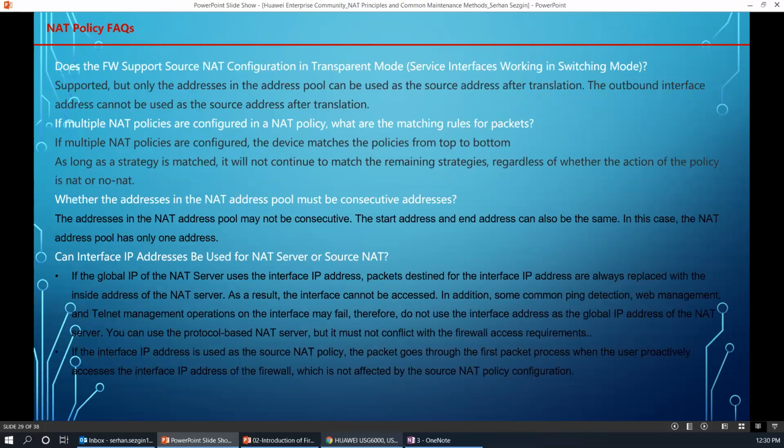Does the firewall support source NAT configuration in transparent mode, with service interfaces working in switching mode? Supported, but only the addresses in the address pool can be used as the source address after translation. The outbound interface address cannot be used as the source address after translation. Why? Because it is a transparent mode.